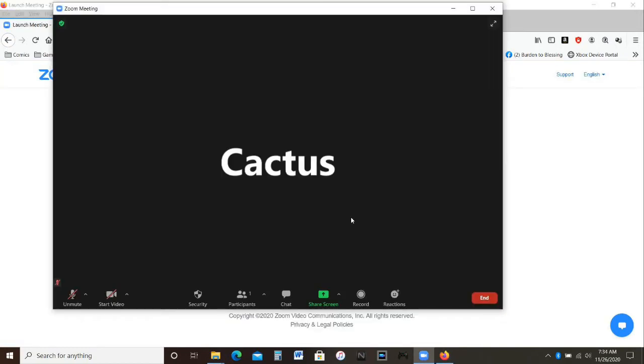So let's start by going to the meeting controls. This will be a little bit different than the ones you would see if you were a normal user. You have your microphone, your camera, security, participants, chat, share, record, reactions. You also have the ability to end the meeting here, go full screen or change a view, which is normally right over here as well.